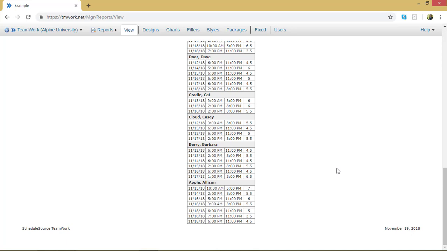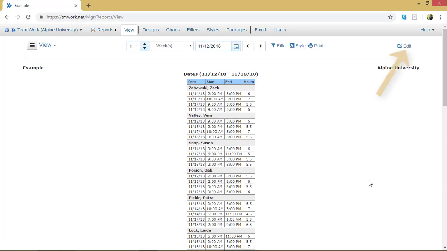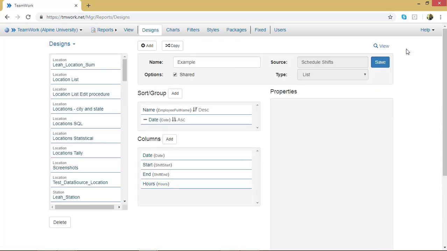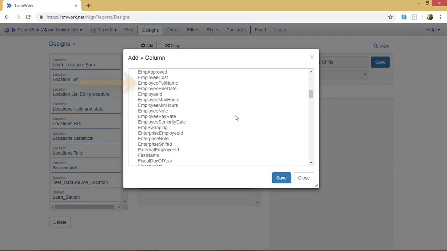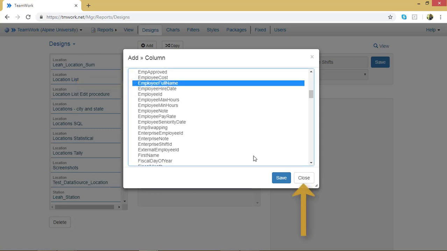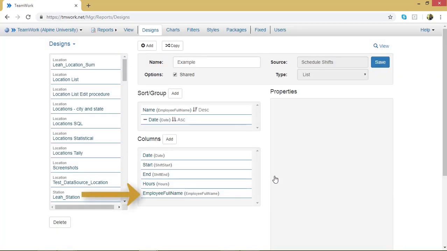If I don't want to see those, I can scroll back up to the top, choose Edit, then I'm going to add a new column. I'm going to scroll down and choose Employee Full Name. If you don't want to add this column, click Close. I do, so I'm going to select Save. And now that column has been added.